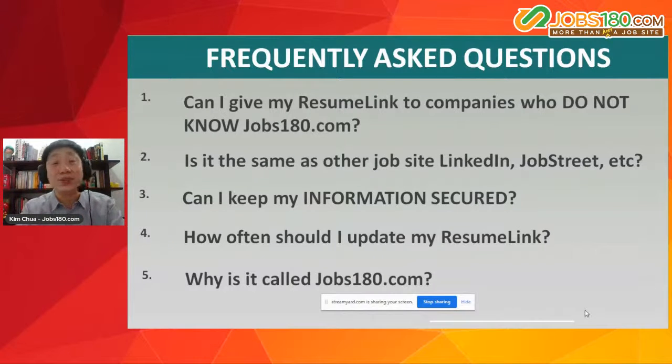Number 3 question is the easiest question. Ang tanong dito is, can I keep my information secured? I hope by this time, na-convince ko na kayo na ito na ang pinaka-secured na platform. That's the reason why I'm sharing this to you. Number 4, I think this is the most important question. How often should you update your resume link? Ang sagot dito, hindi araw-araw, hindi linggo-linggo, hindi buwan-buwan, hindi taon-taon. Ang sagot dito ay every time. Every time na meron kayong babaguhin, lalo na ang contact details nyo. Yan ang importante. Kasi yan yung paraan para makontak kayo ng mga companies.